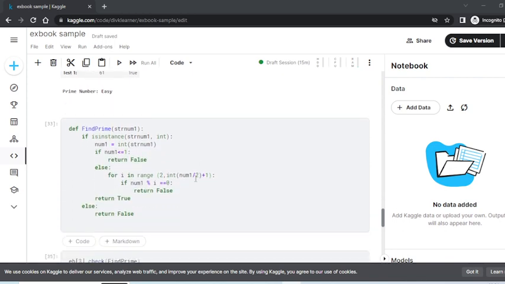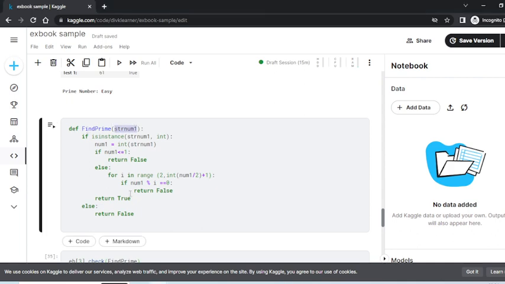So this is the function I've created. I've written define find prime, because we are getting all the values in the form of strings. So we are going to write str num1, and then we'll check if isinstance str num1 is an integer. This is going to tell us that if the string is a number, then we'll convert the number into an integer. Once we have done that, we'll check if n is less than or equal to 1. If num1 is less than or equal to 1, it means that it is not a prime, so we'll return false.